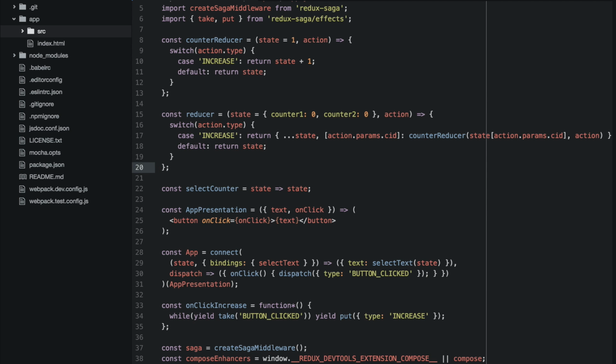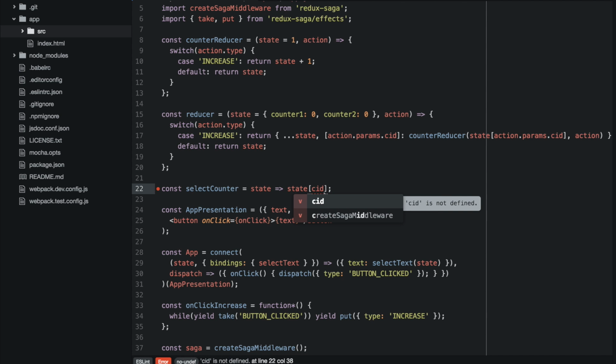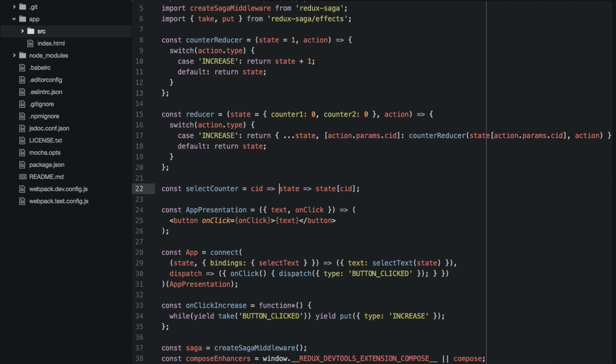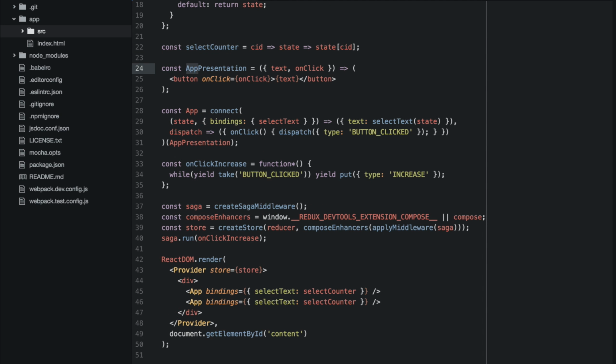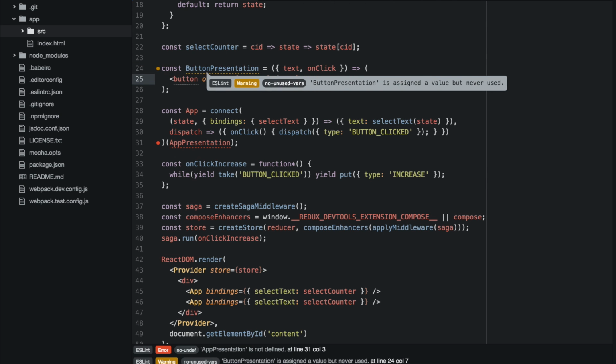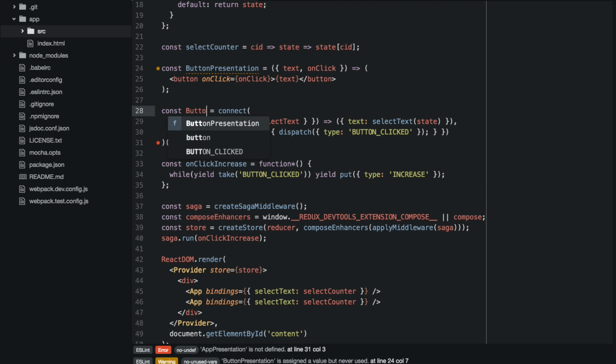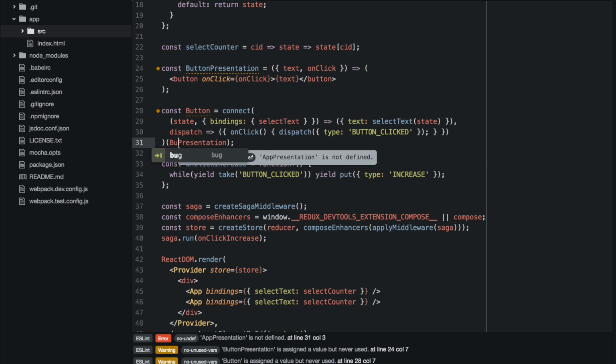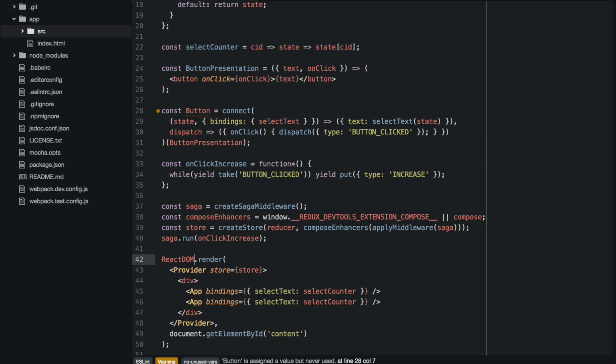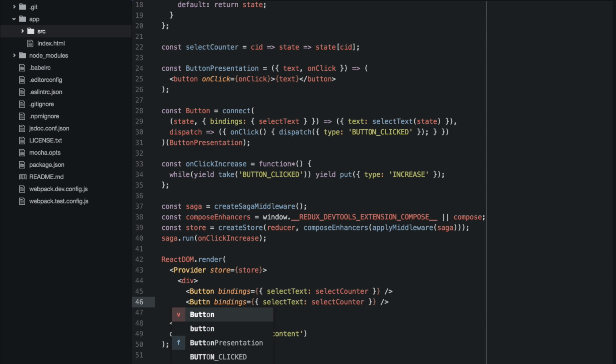Since our state structure changed, we have to update our selectors. The counter is now selected by passing a CID to a state. And we don't have a CID here, so I'll add it as a parameter for the function. Before we go on, let's make some minor refactorings here. I will just rename all app occurrences here to button, because that reflects better what happens here. Because now we can just rename our component down here to button 2, and now we have two buttons, which reflects better that we duplicated not the app, but a button.